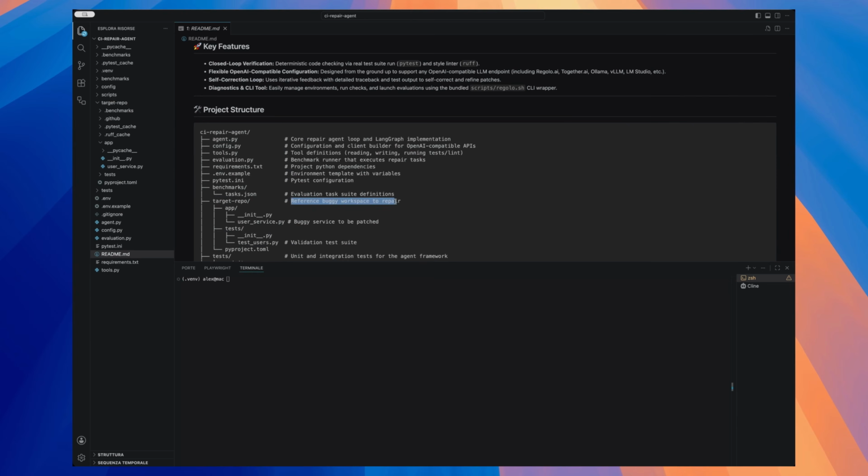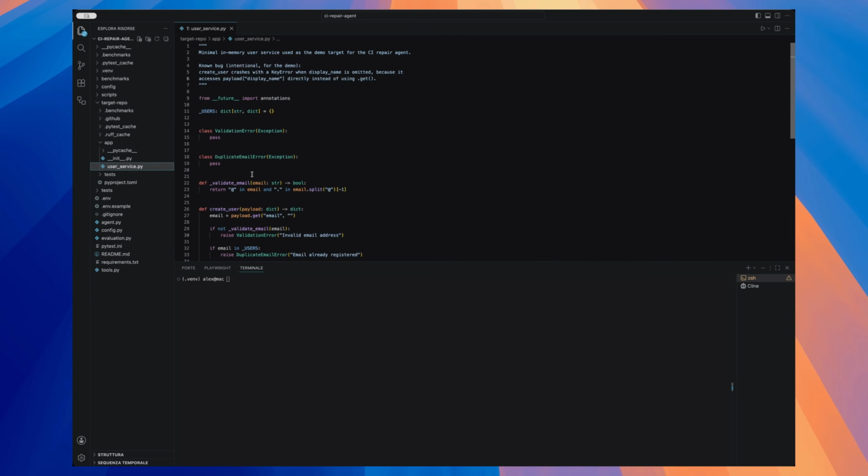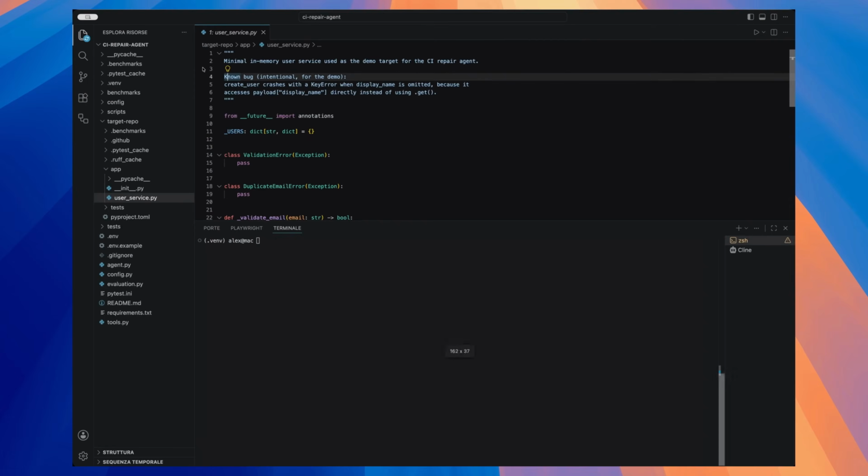Within userservice.py, we immediately encounter a critical comment block describing an intentional bug, a key error in the createUser function when displayName is absent. This precisely defined bug provides a perfect scenario to test Regulo.ai's diagnostic and repair abilities. Why this matters? Having a clear, reproducible bug is essential for effective agent training and evaluation, allowing us to measure its performance accurately.